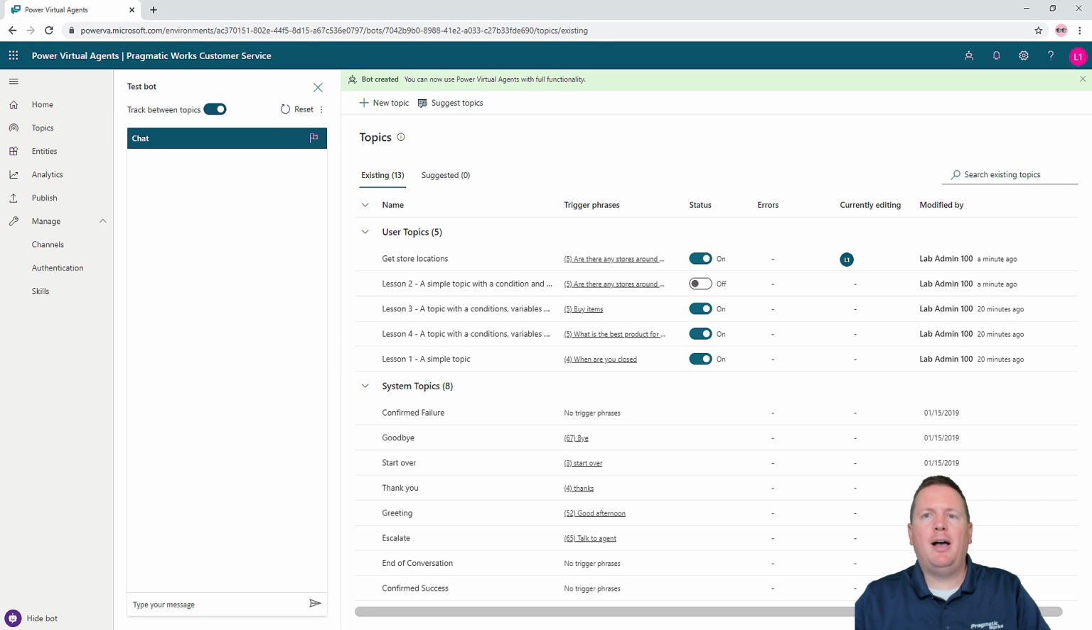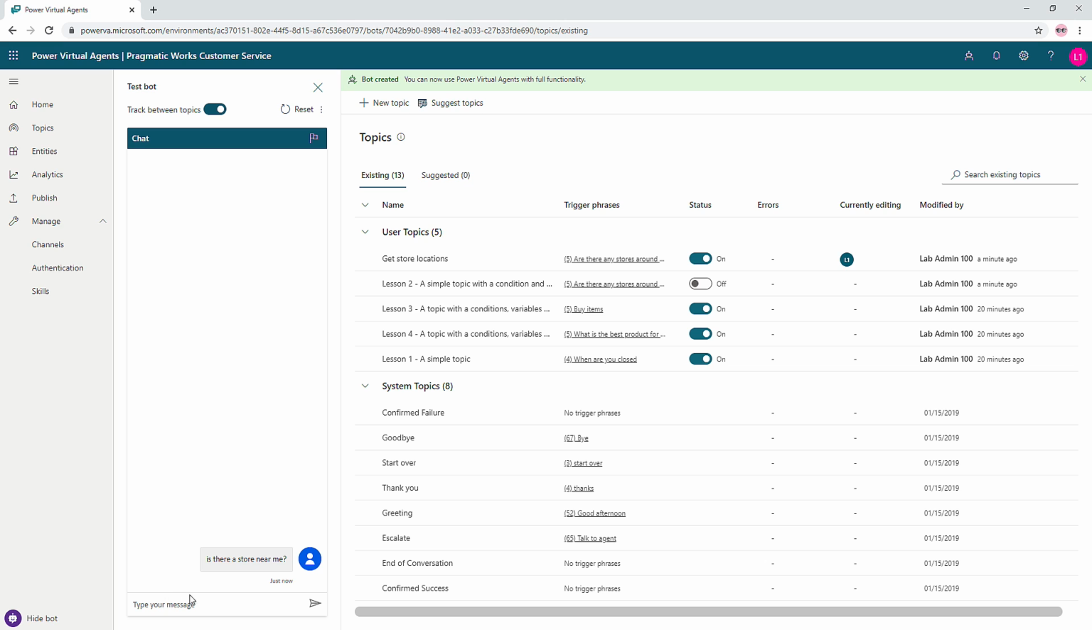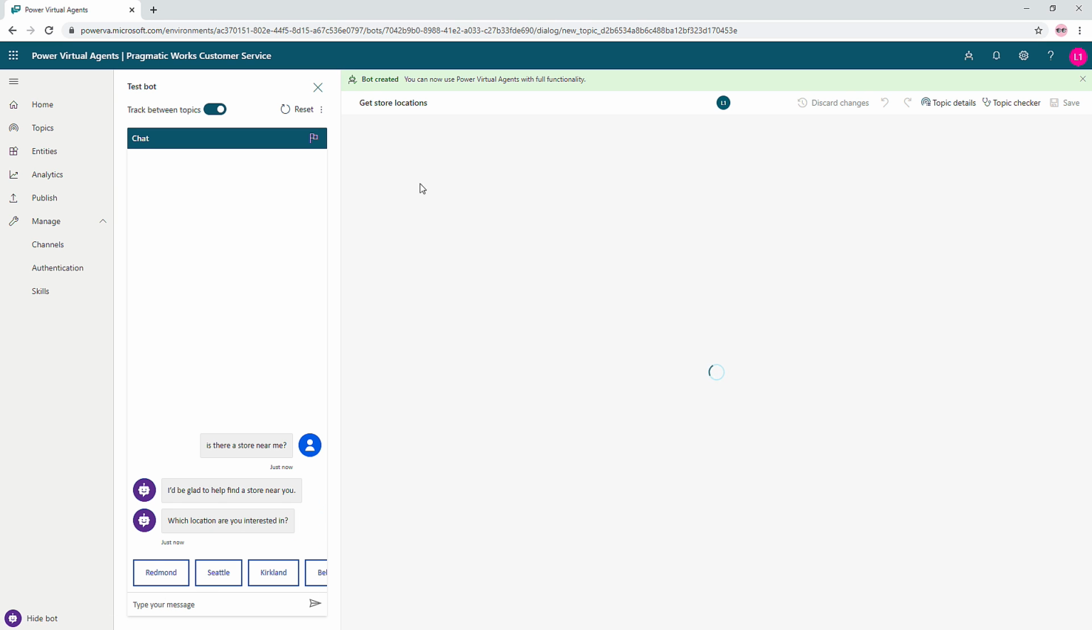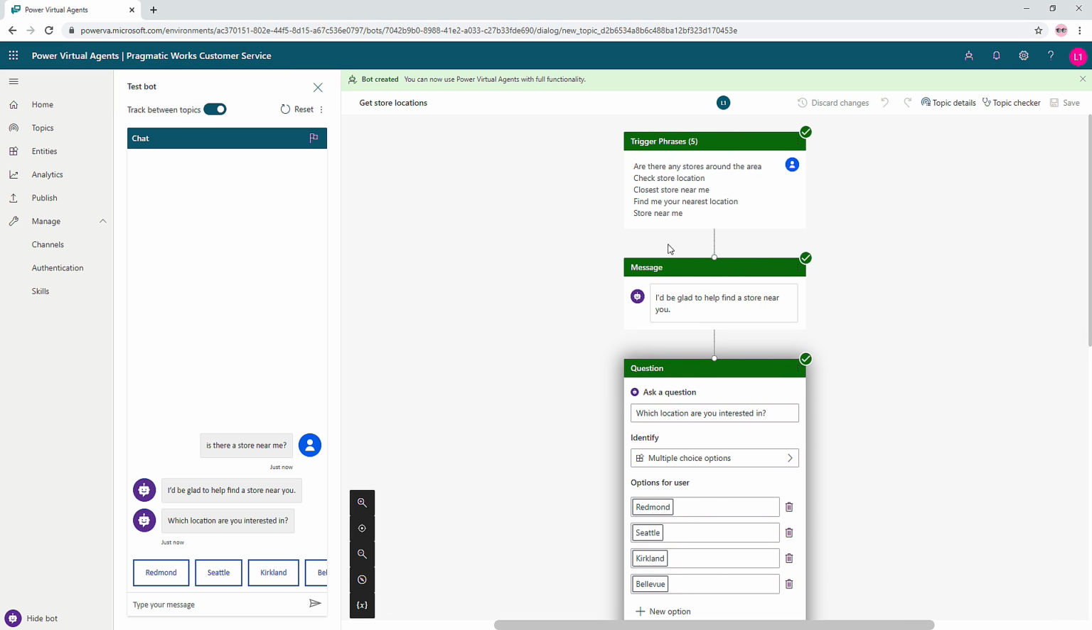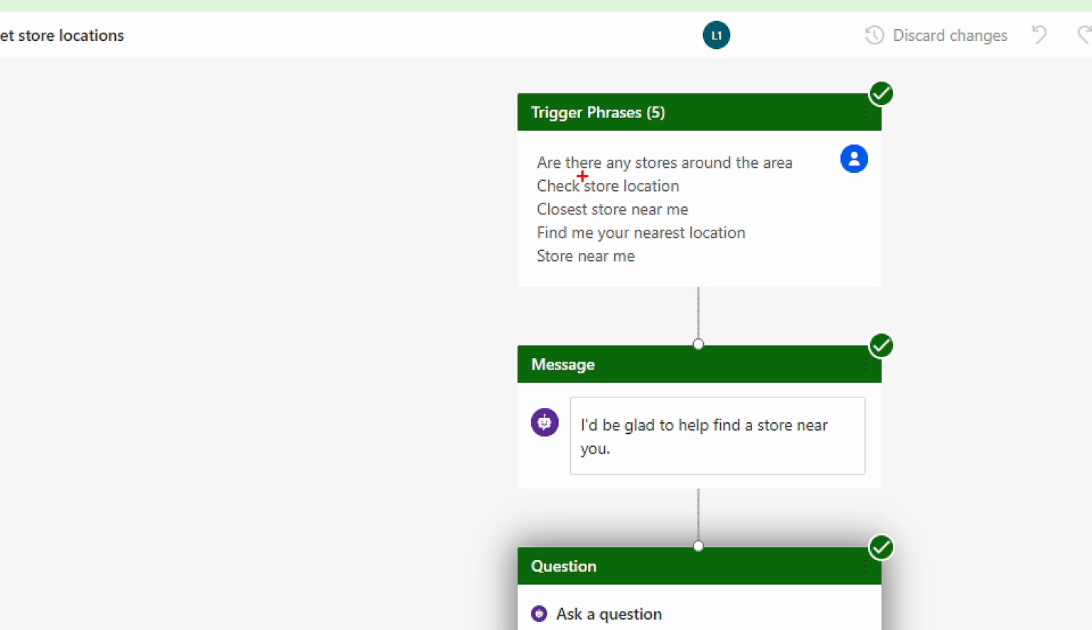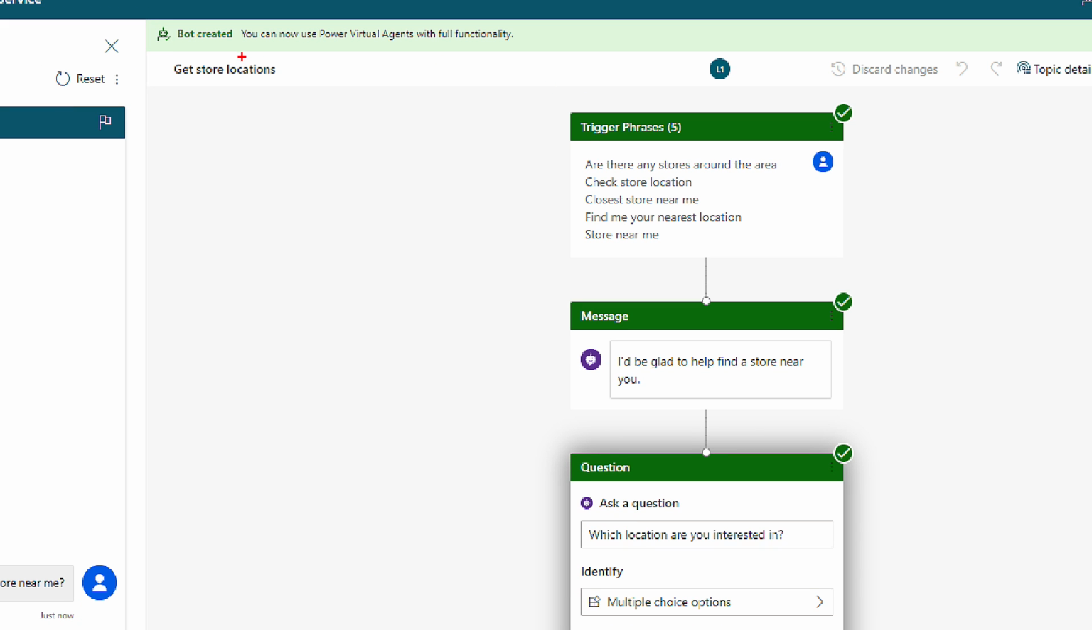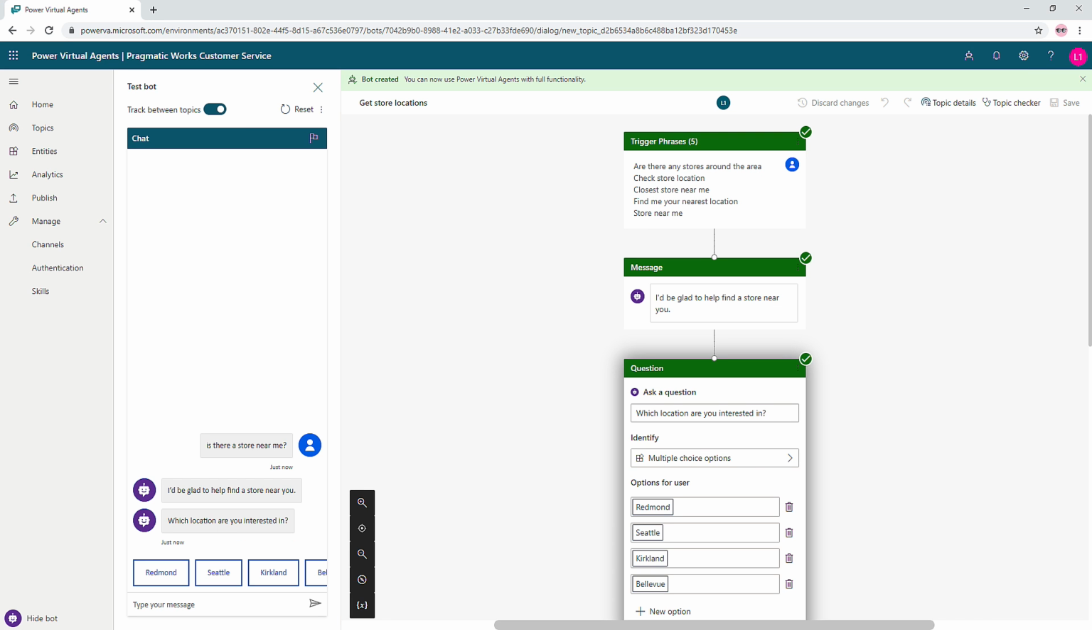All right, so in the bottom, we're going to ask, is there a store near me? Where it says type your message, we're going to type in, is there a store near me? And hit enter or hit send. When we do that, if you have track between topics turned on, you'll see that even though we didn't type the exact trigger phrases that are up here, a combination of a couple of these, it was still able to detect that this get stores topic should be initiated based on the trigger phrases, even though we didn't type it exactly the way it appears here. So the AI capabilities are able to capture and figure out what we're trying to say.